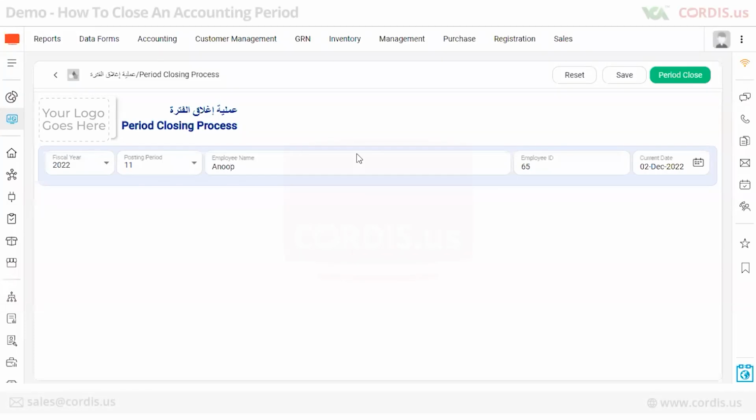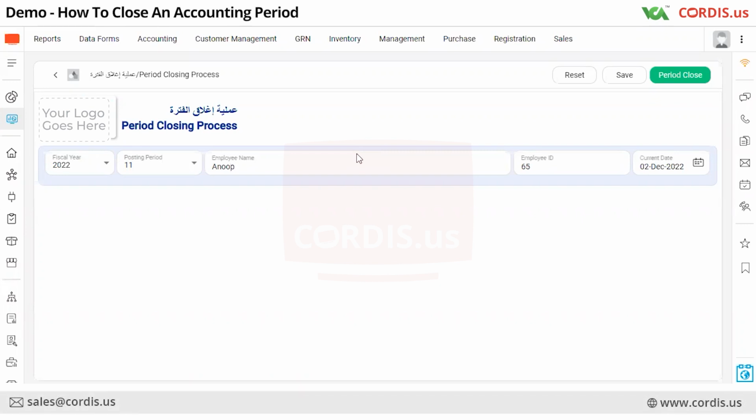Hi, now we are going to see the month close process. In every month, after booking all the entries, we need to close that particular month. So this is the process we used to run for closing a particular month.